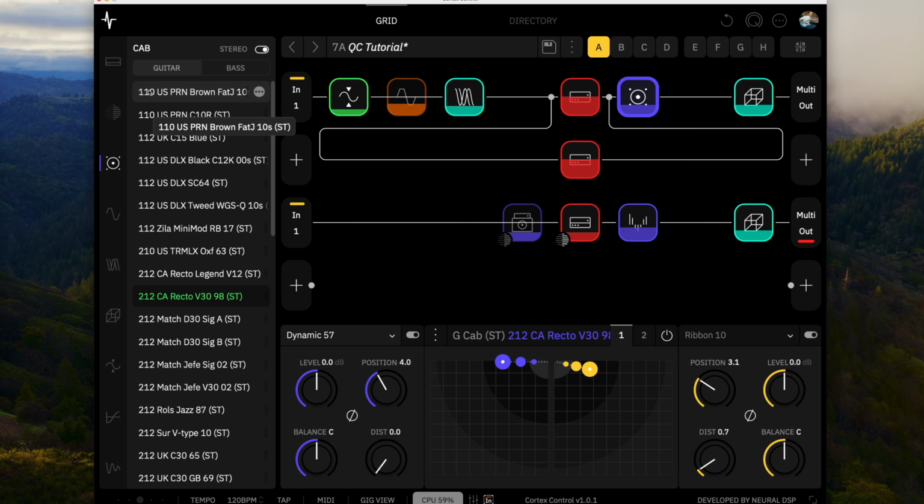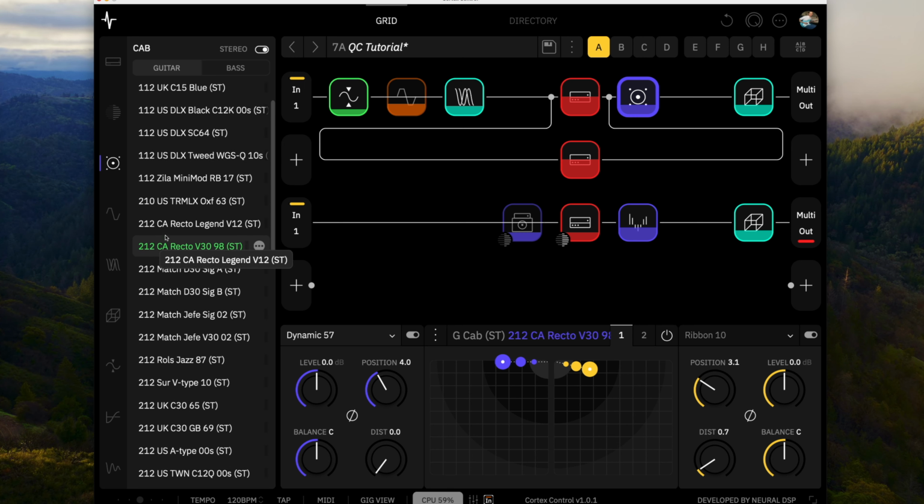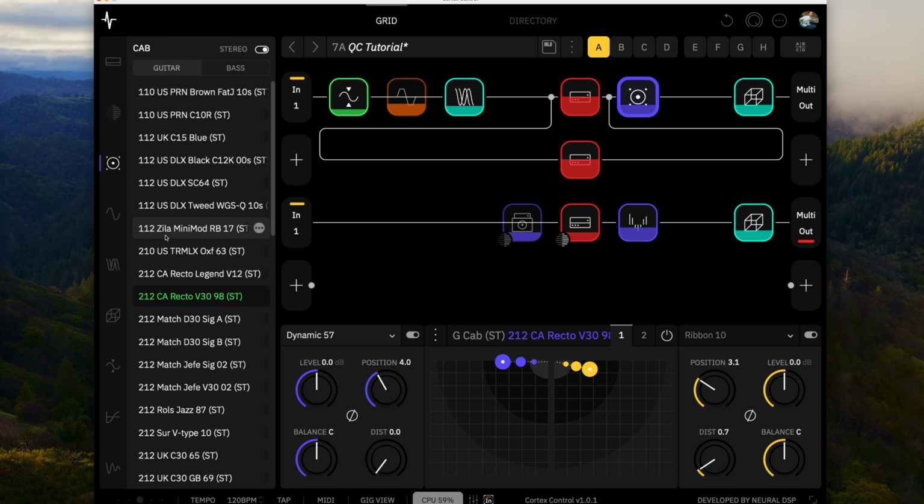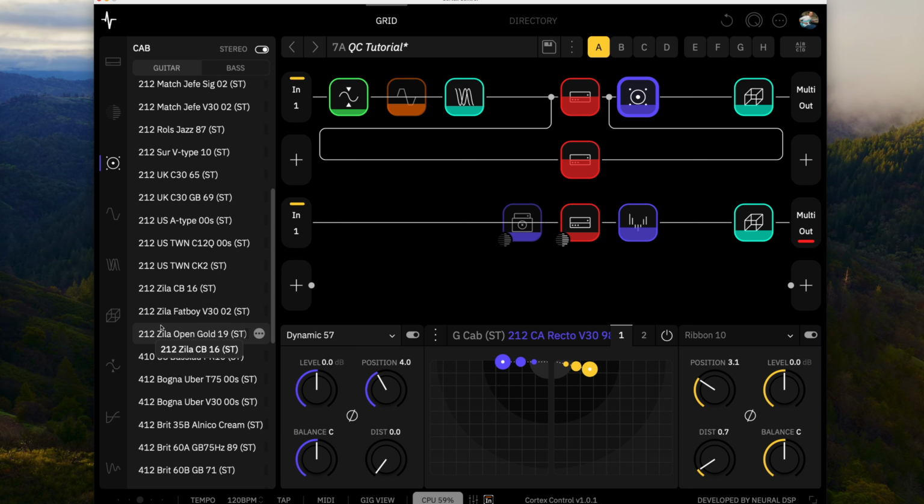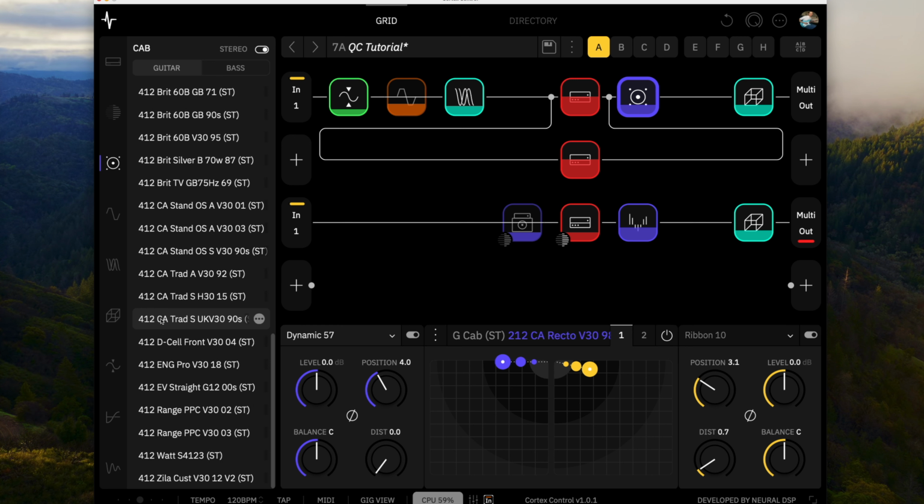You can see the cabs are ordered by kind of number of speakers and the size. So it's a 1x10, 1x12, 2x10, 2x12. Usually I use either the 2x12s, my favorite is the Mesa Recto with the V30, and I also use the 4x12s. Again, I like the Mesa with the V30. The 03 one is my favorite. The 4x12 high watt is also one of my favorites, especially if I want a big, warm, clean tone, a lot of times I'll use this 4x12.